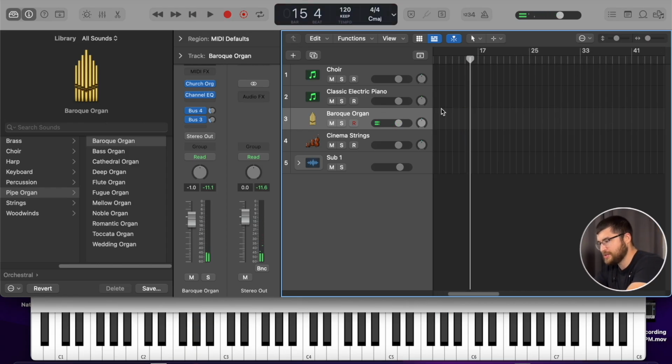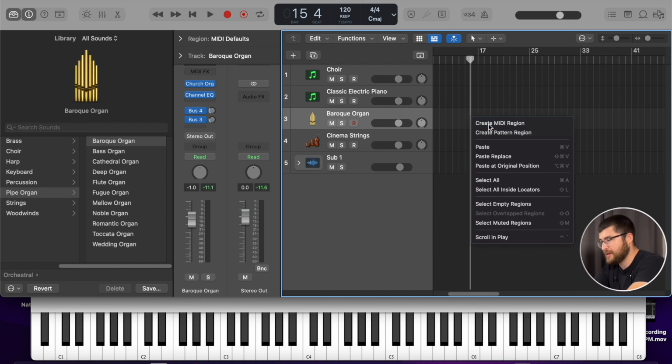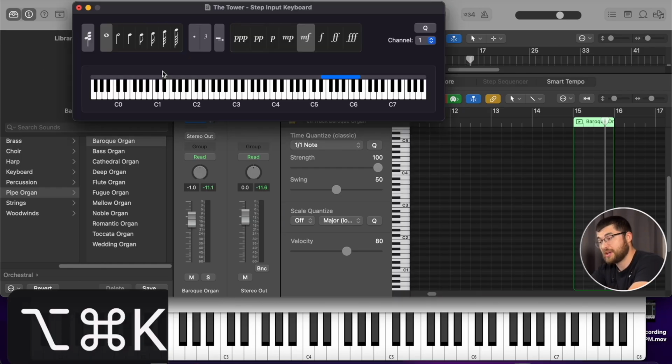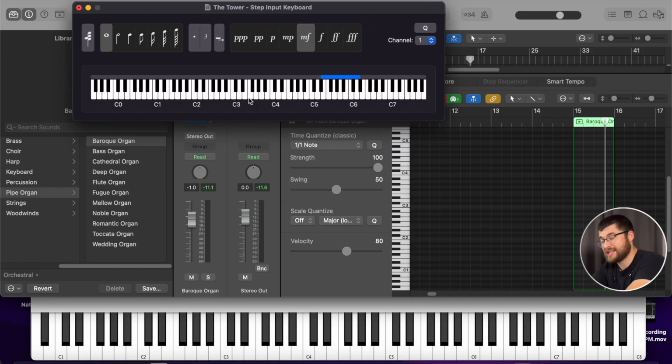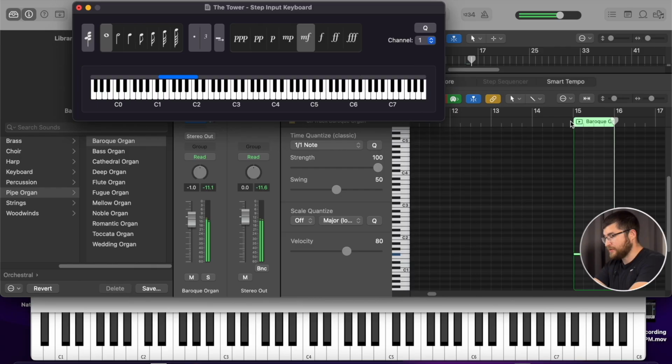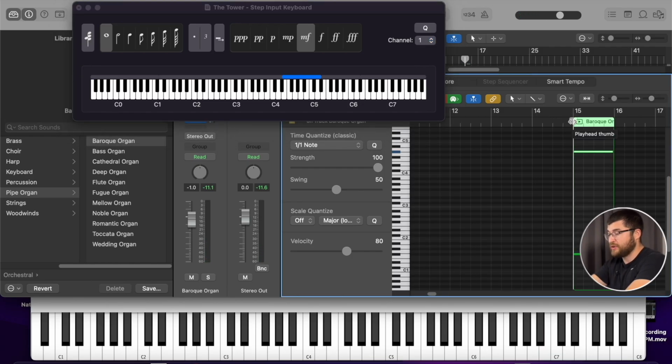Another way you could approach this is if you take an empty MIDI region, double click, I can hit MIDI input. Option Command K brings up my MIDI step input keyboard. You select a note value, I'm going to select a whole note and move my timeline to the start of measure 15, hit the F sharp, it'll play a whole note. The top note. So you have to make sure you bring the now line back if you're going to record in the same measure.